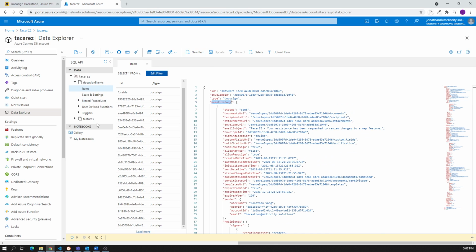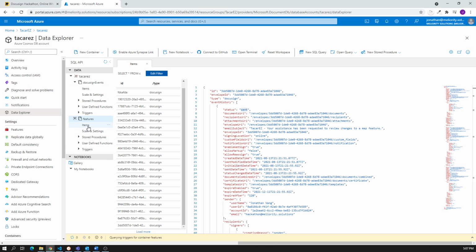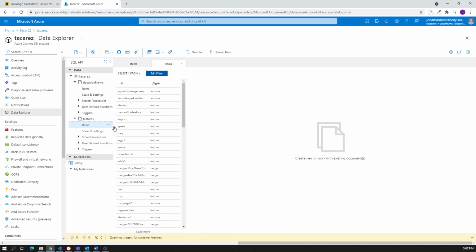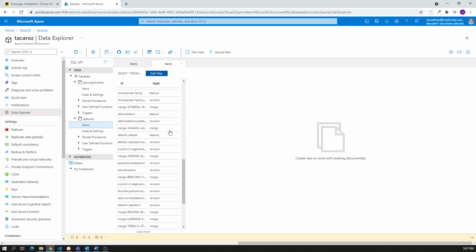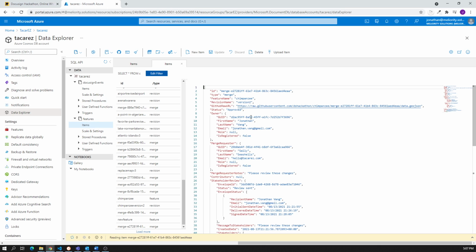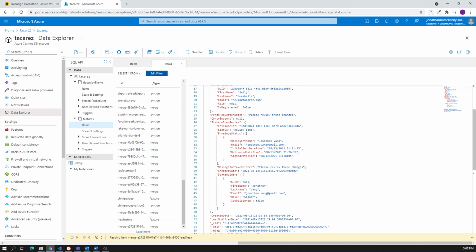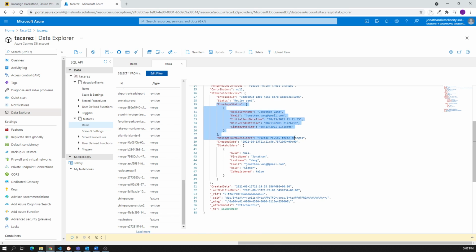What it also does is monitor it, and if it's something listed like complete, then it'll write to our other database over here. This features database is what holds all the metadata associated with the maps. If I look at this feature over here, you can see it'll populate the envelope status here with the recipient's information, that email, the initial date it's sent, delivery date, and the sign date.